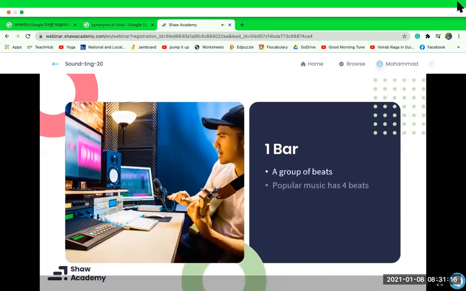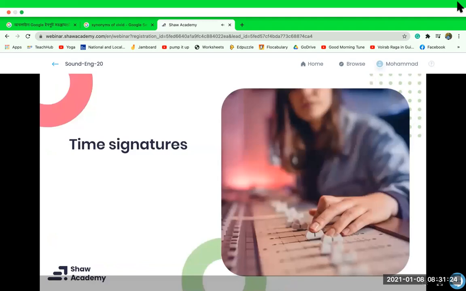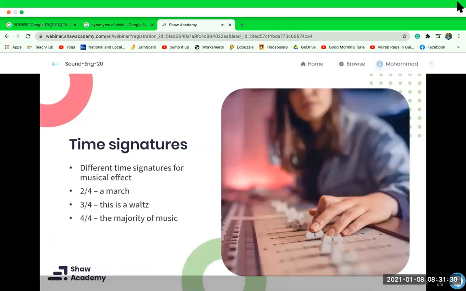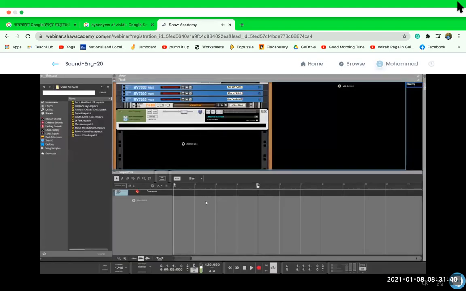In most popular music, a bar has four quarter note beats, which we call a time signature, and is indicated as 4-4. You can also have different time signatures, such as 2-4, which is a march, 3-4, a waltz, and even 5-4, which is what Dave Brubeck used to compose his famous song Take 5. To give you a better understanding, this is how we set it in our DAWs. Depending on the type of song that you would want to write, the time signature that you choose might play an important role in this.